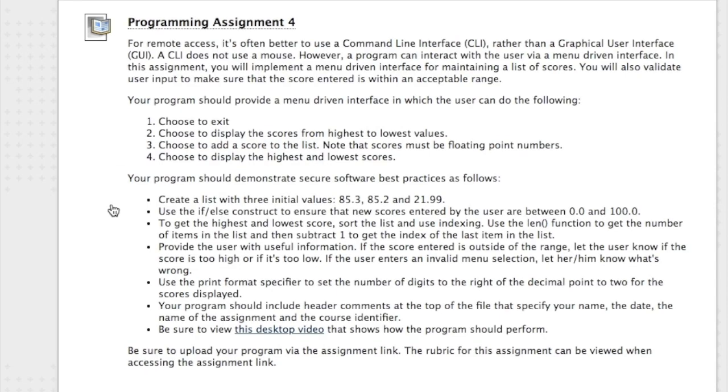Your program should start out by first creating a list that includes 3 initial values. Then you'll use an if-else construct to make sure that the menu selections are correct. So menu choices 1, 2, 3, or 4. And then also when the user enters a score for menu selection 3, that score is in the range of 0 to 100. If it's not in the range, let the user know, hey, this score is too low or this score is too high.